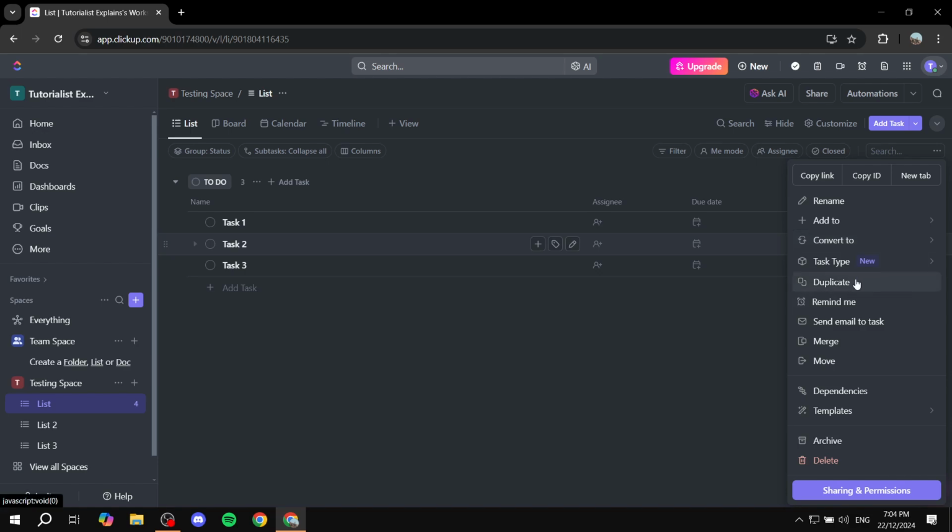The one that we want to use is not duplicate. This is another method that we can also use, but it's not the more authentic one, which is going to be actually moving the file, or task I should say, to another list, which is the option to move.